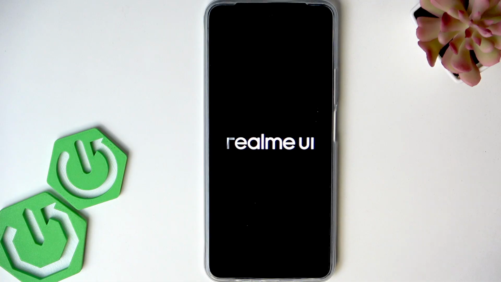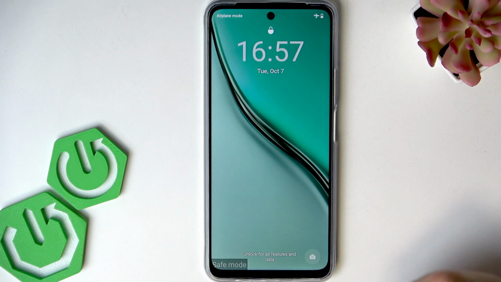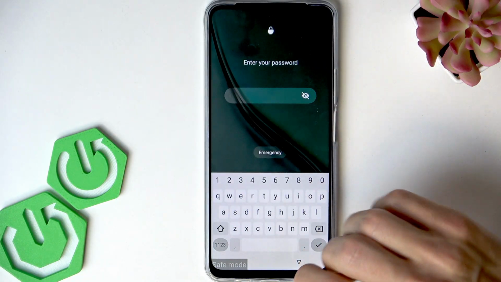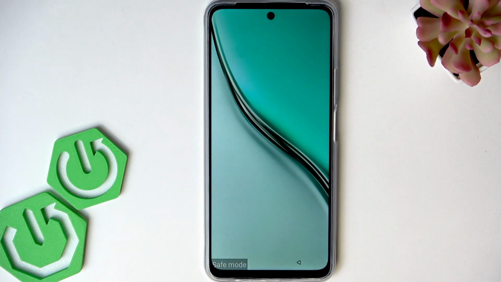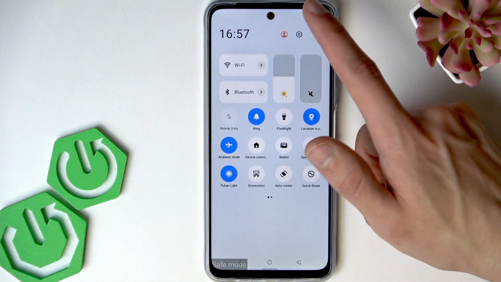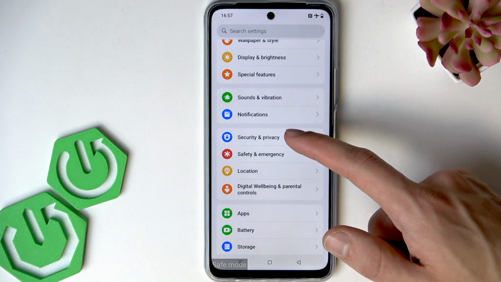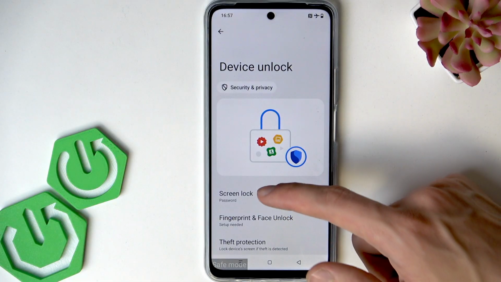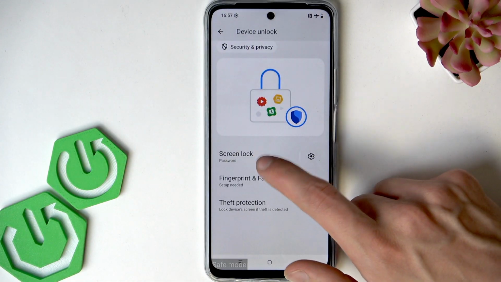And once your device boots up into the safe mode, you will be able to see this indicator in the bottom left corner of your screen. So now, once you are in the safe mode, try to re-enter your password. And in case you succeed this time, swipe down the control center twice and then tap the gear icon. Now, once you are in settings, go to security and privacy, go to device and lock, screen lock.